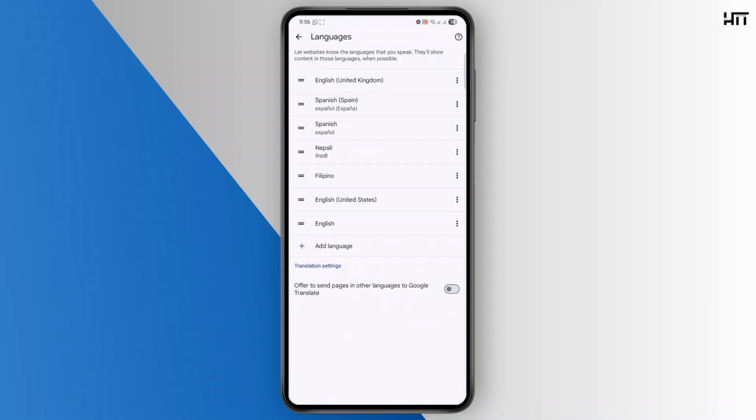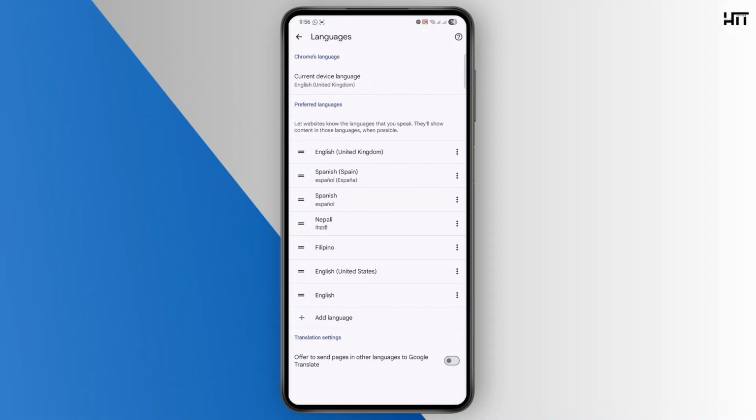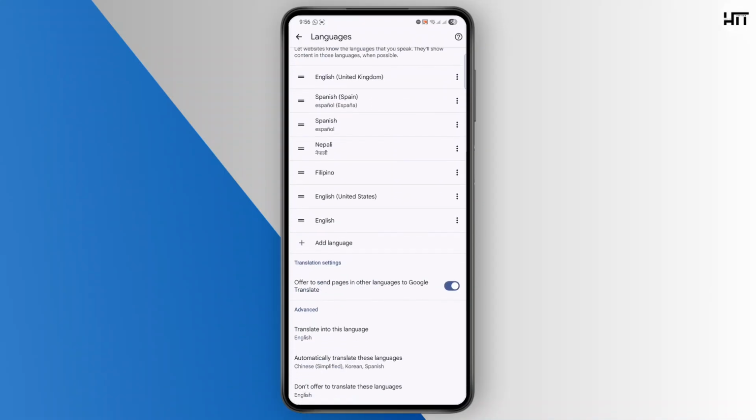off this toggle right here to offer to send pages in other languages to Google Translate. Once you turn it off, you should be good to go. And if you want to add other preferred languages, you can do that from here as well.